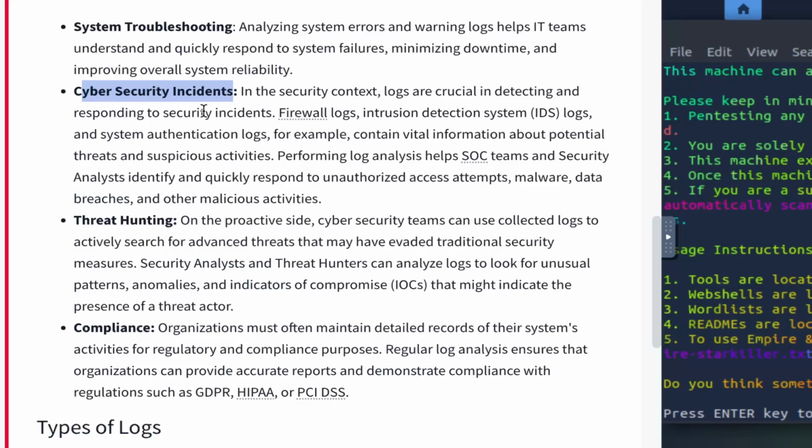And for cybersecurity, there's a lot of different logs that you need to look at, and we call this correlation, where you connect the various logs to try to figure out what the overall incident was. And for that, you would use something like a security information and event manager, also known as a SIEM, which would be Elastic Stack or Splunk, and we have that set for the future videos that we're going to be doing in SOC Level 2. But cybersecurity incidents combine firewall logs, IDS logs, system authentication logs.